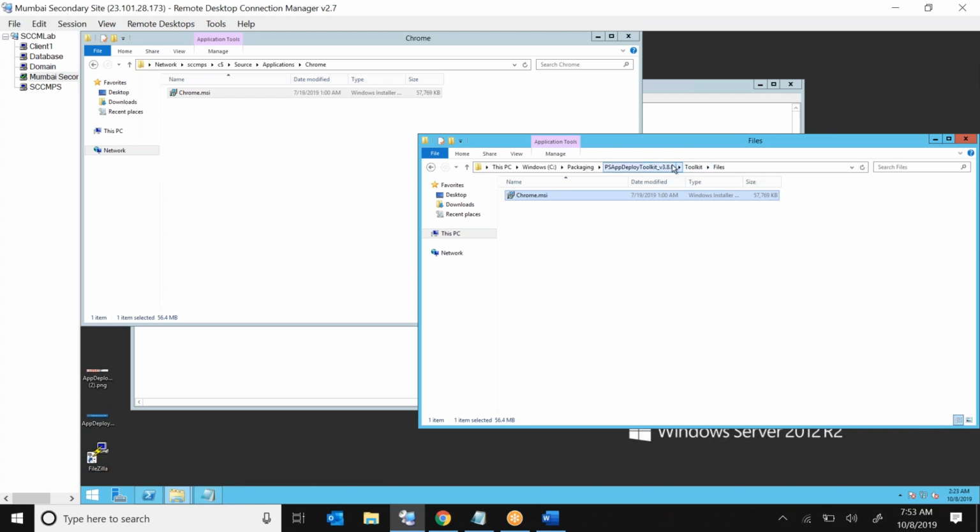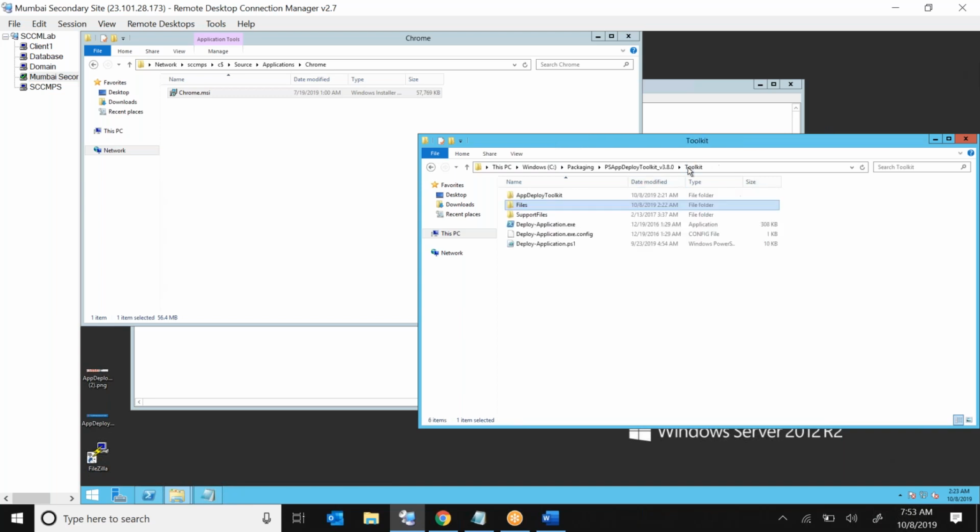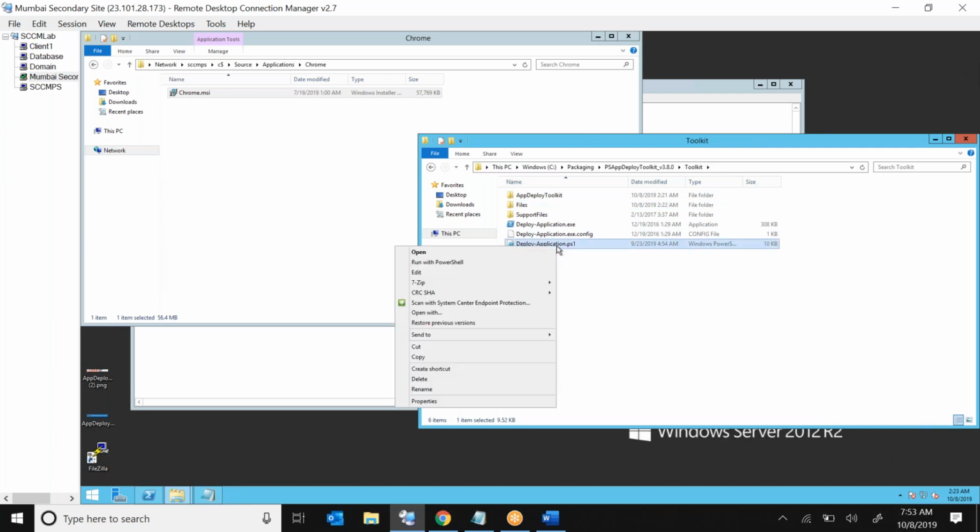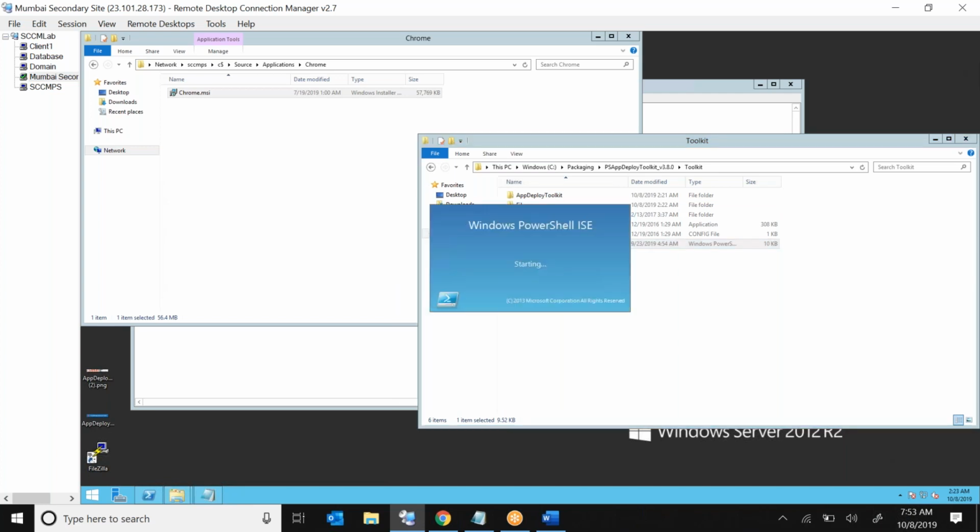Okay guys, I'm back. So in the Files folder we have to put the source file. Got it? Once you have put the source file here, then you go back to the toolkit and you go to Deploy-Application script. You have to right click and edit. This is the main installer script which you have to modify.